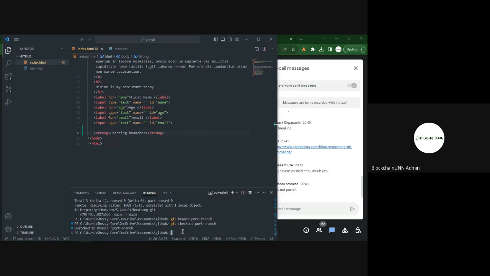So I now want to commit this change to my GitHub. What I'll do is git status first, just to practice. Okay, this is what I modified: index.html. So I'll do git add . to add all the files. Everything I'm doing right now is not on my main branch, it is on my port branch that I created. After that, I'll do git commit -m "created a new branch".